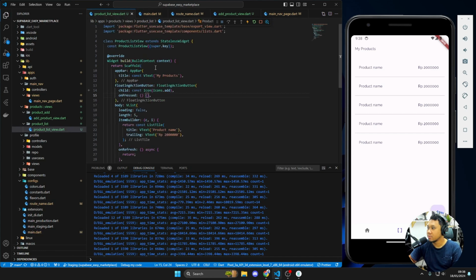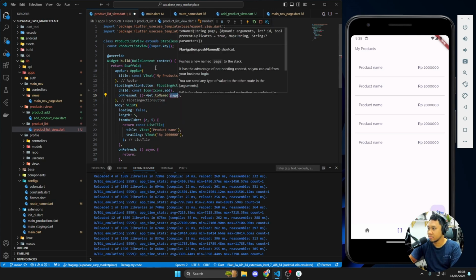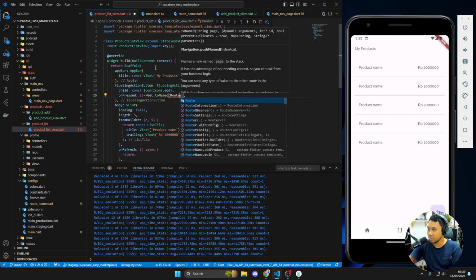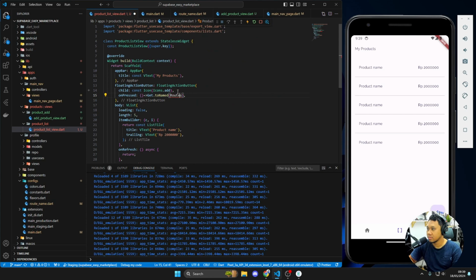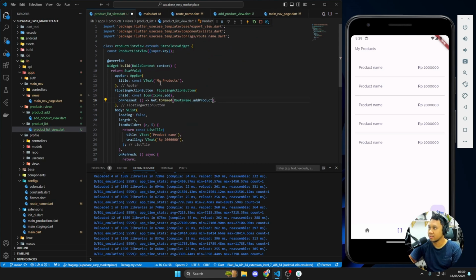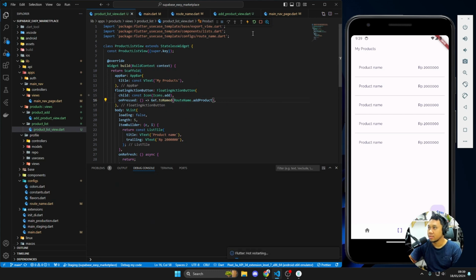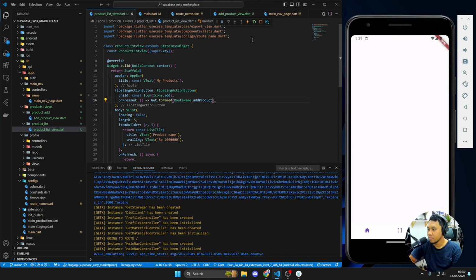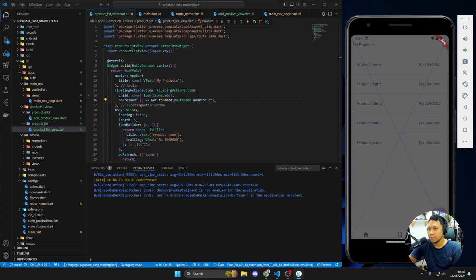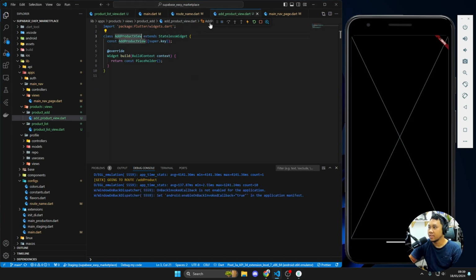Right, so in the on pressed, we call Get.toNamed, routes dot add product, with route name add product. Let's restart the app and click add button. All right, now we have the add product view.